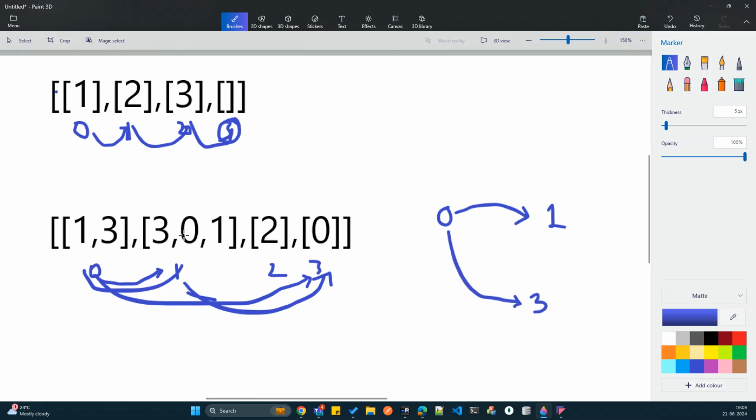Similarly, this is room number 1, and the index starts from 0. When you go to 1, you can actually go to room number 3, and you can also go to room number 0, and finally the key to that room itself is present. Okay, this is one thing.